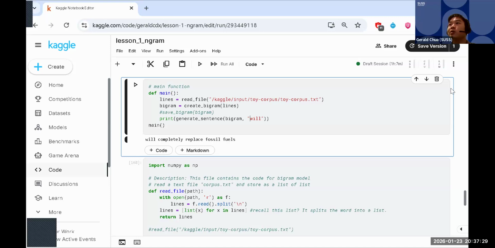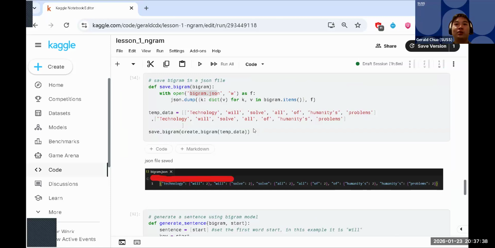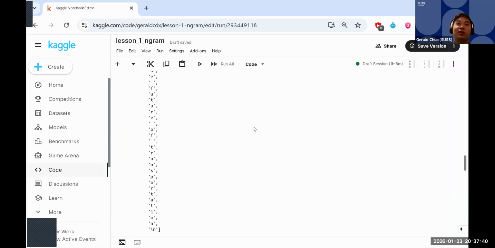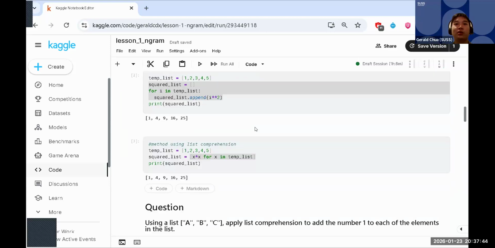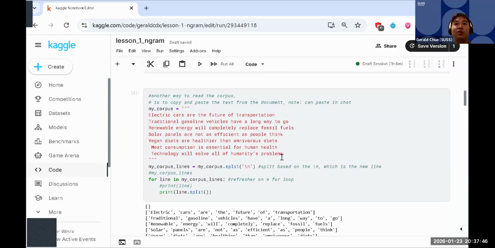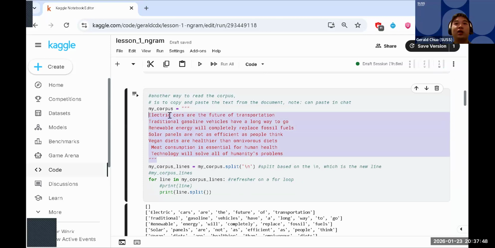Okay, so this is exactly the same as Royden's question. So Royden's asking what if there are two of the same words in the sentence. So let me go back to the corpus again. I forgot to explain that corpus just means the data set of words. So read the corpus again. So the corpus was this, right? Electric cars are the future of transportation. Technology will solve all its humanity's problems.